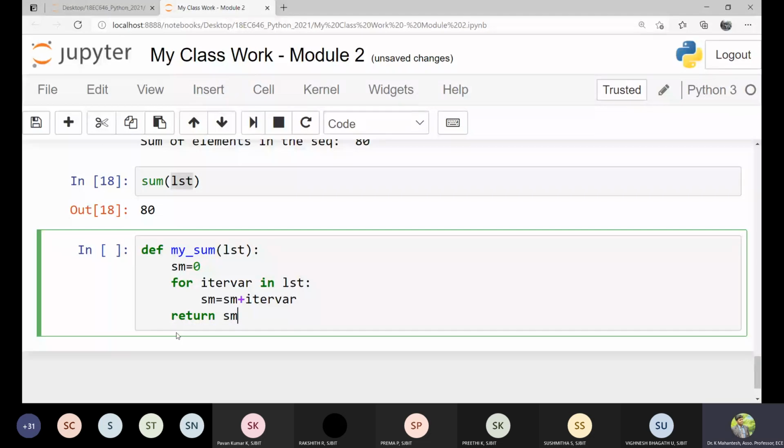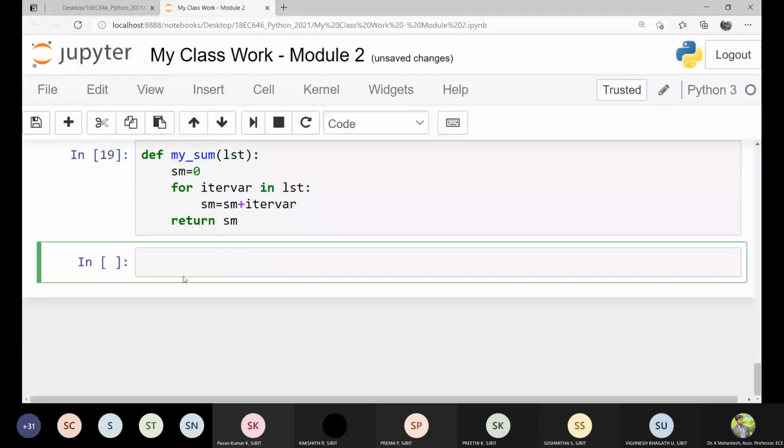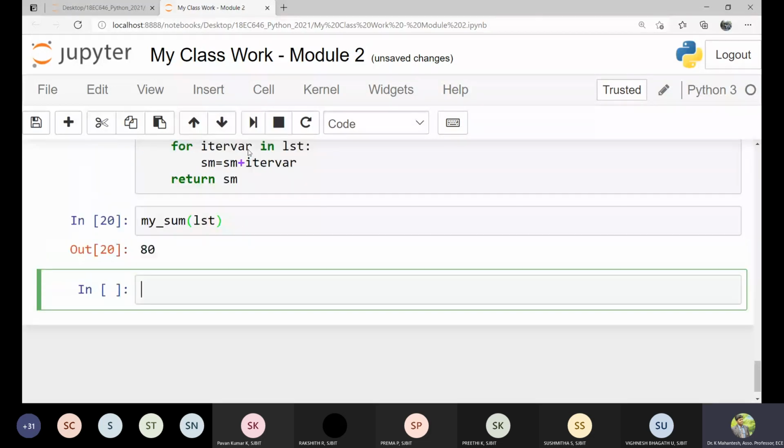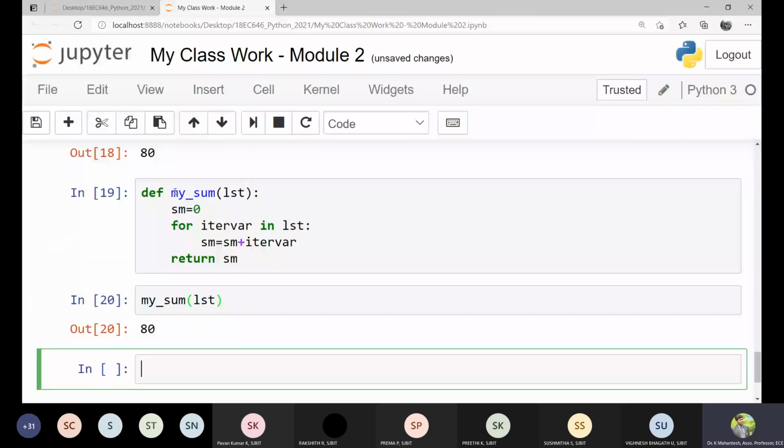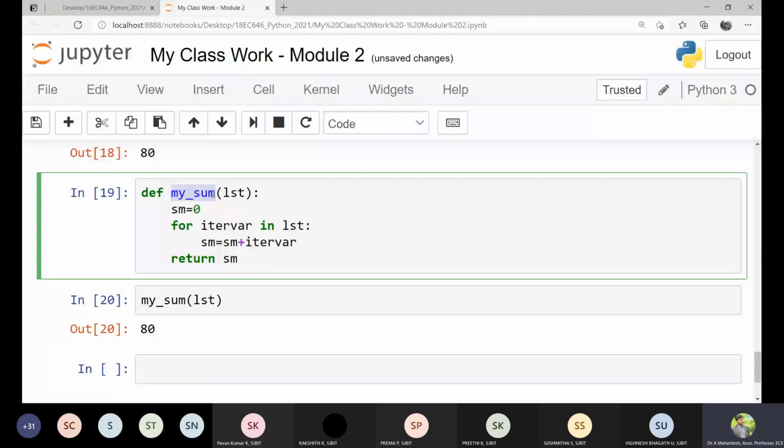Is it okay, guys? Did you see how to create the function which gives me the sum of the elements? Now I can say my_sum of LST. So it's one and the same. So just now I created my own function which sums the values, which adds the elements inside the sequence, and returns the SM value.